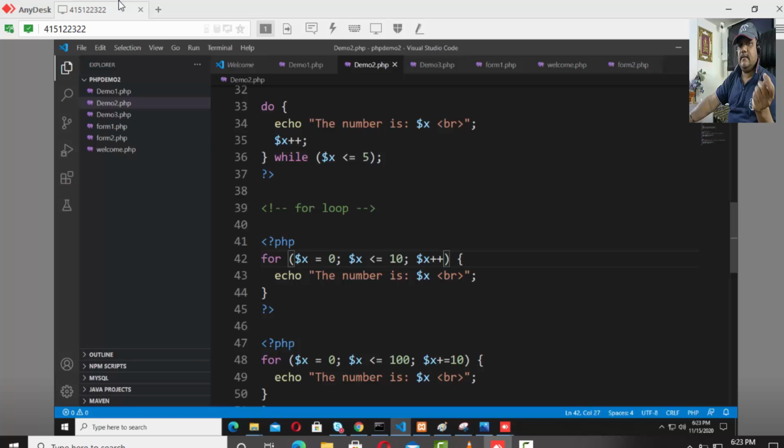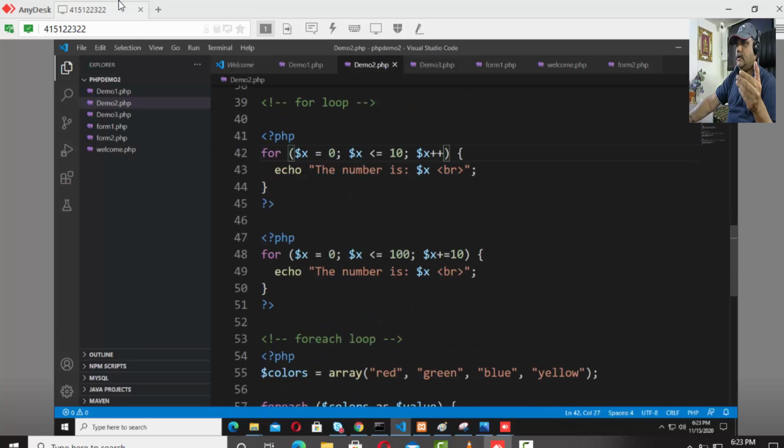it will initialize the value of x to 0. It will increment x by 1 till the value of x remains less than or equal to 10. So in this manner, it will generate the numbers from 0 to 10 by incrementing by 1. Here is another example, x equals 0, x less than equals 100, x plus equals 10. So the step value of x will be 10. So 0, 10, 20, in this manner it will print the values.